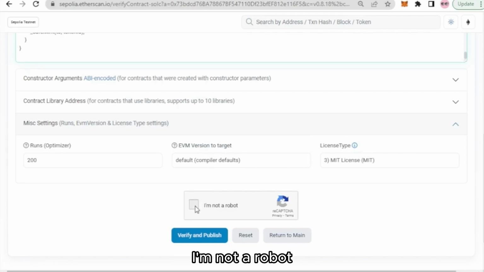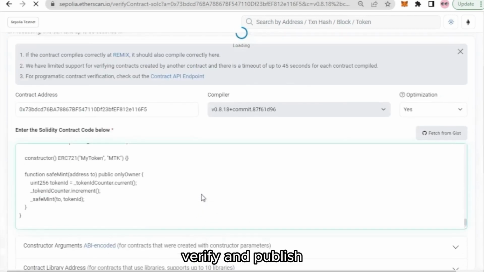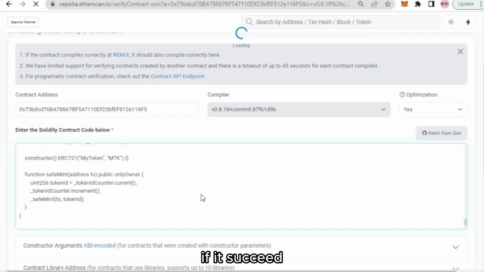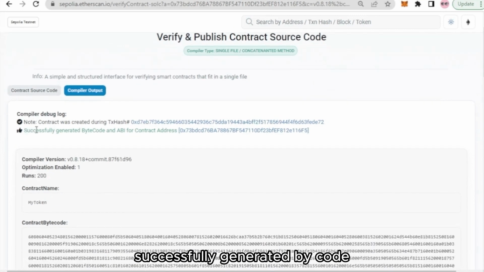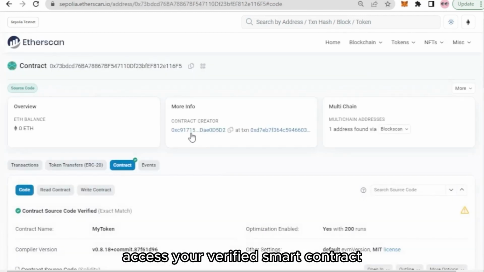Finally, let's click this I'm not a robot, and then this blue icon right here that says Verify and Publish. Okay, now let's just wait for the verification and publishing process to complete. If it succeeds, you should see a message right here that says successfully generated bytecode and ABI for contract address, and then it will display the contract address link. So you can click this contract address link to access your verified smart contract.